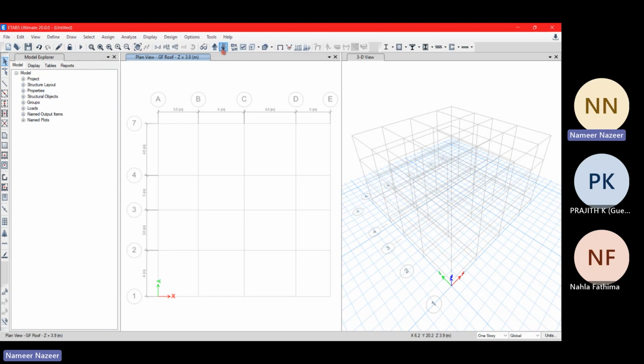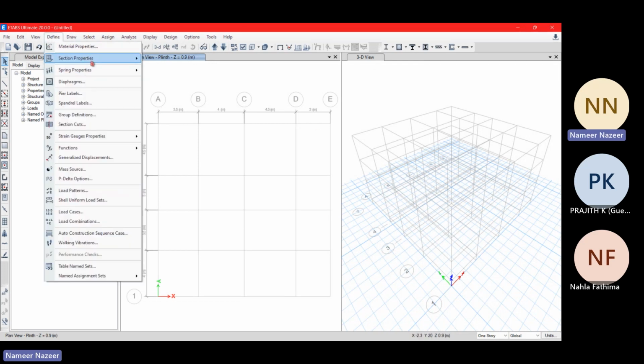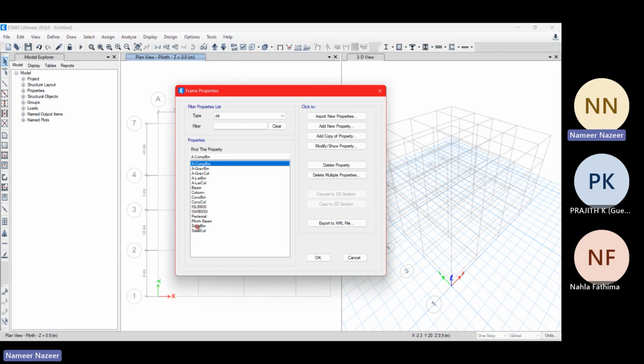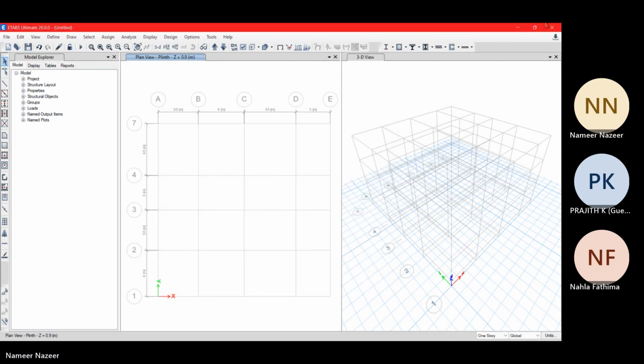Okay. Now, first of all, I'm just going to the plinth level plan. So in this single story, I have created, let me get to the section properties, I have created pedestal and plinth beam, right? I'm just providing this in only a single story, right? Only in this story. Now, I'm just going with the plinth option. Okay, I'm just selecting the plinth level.